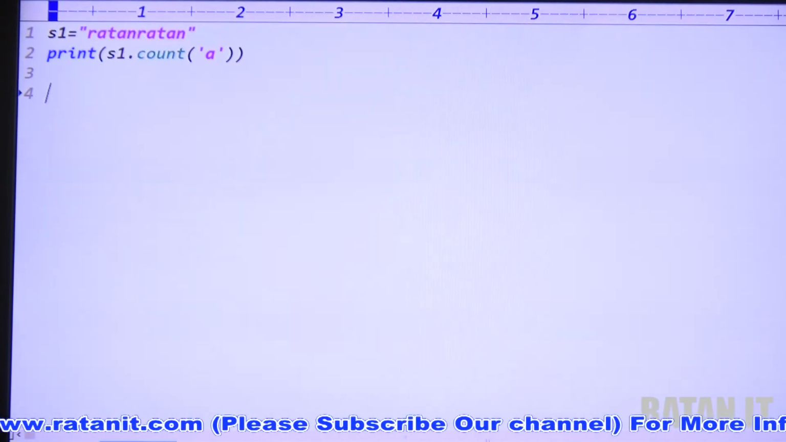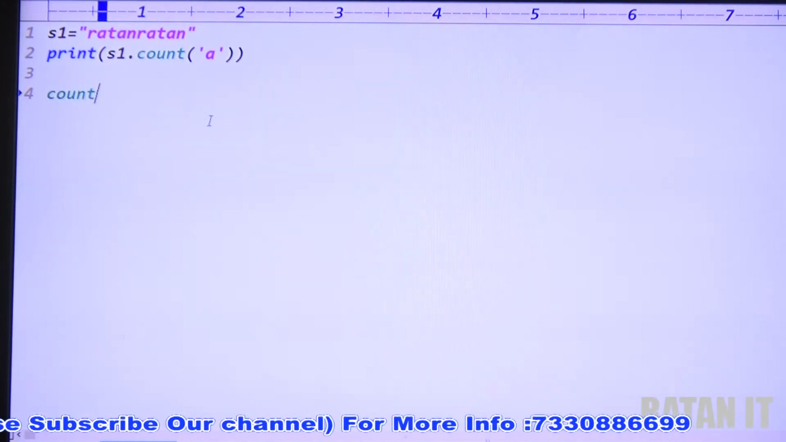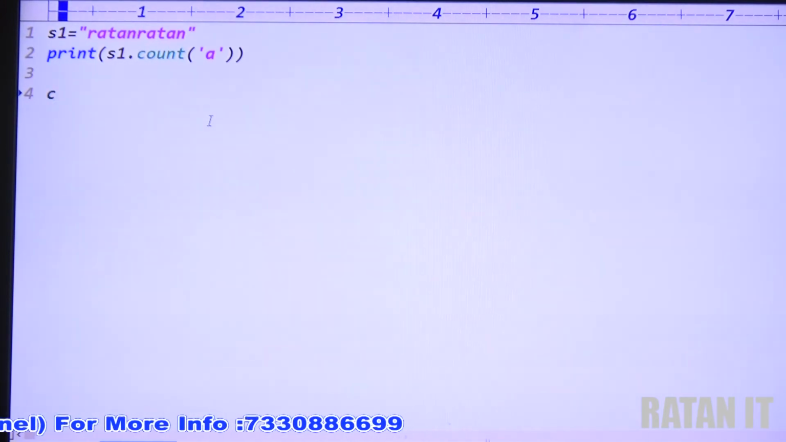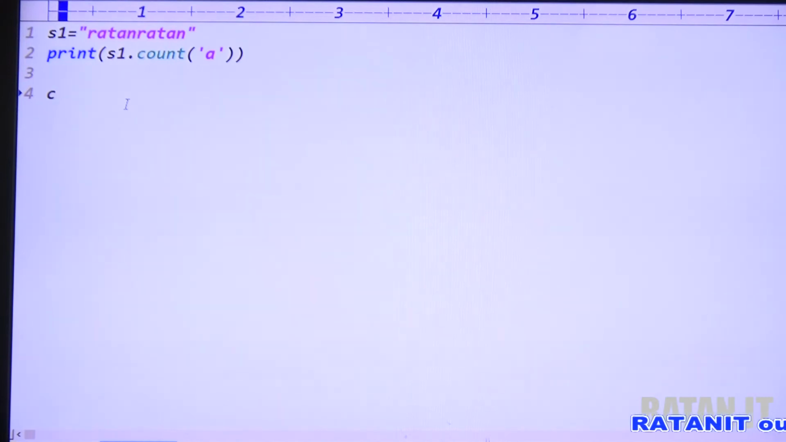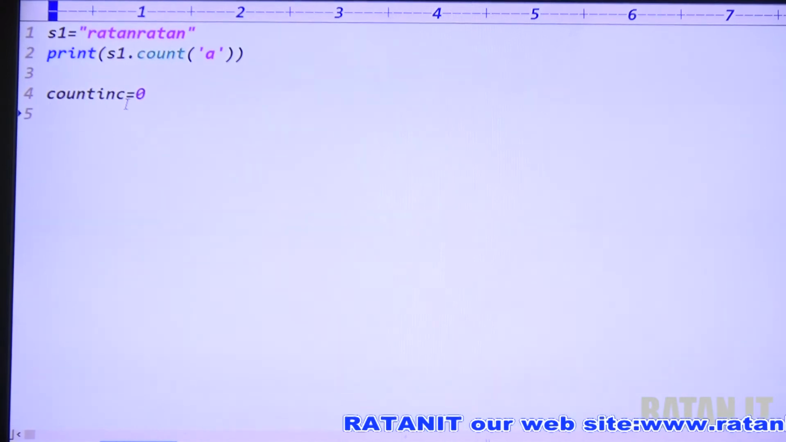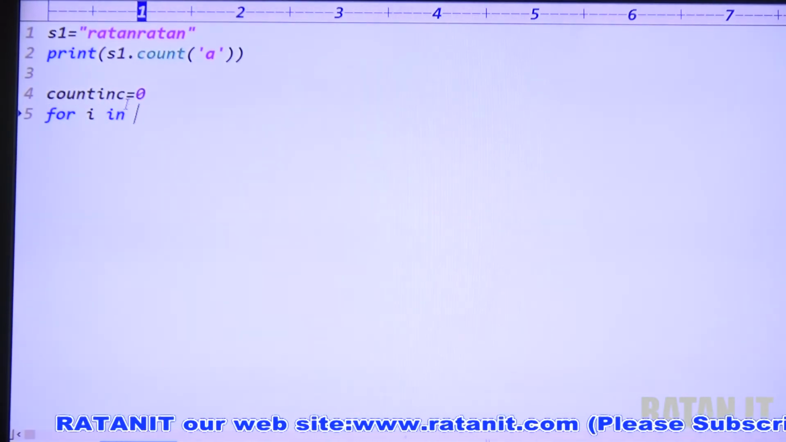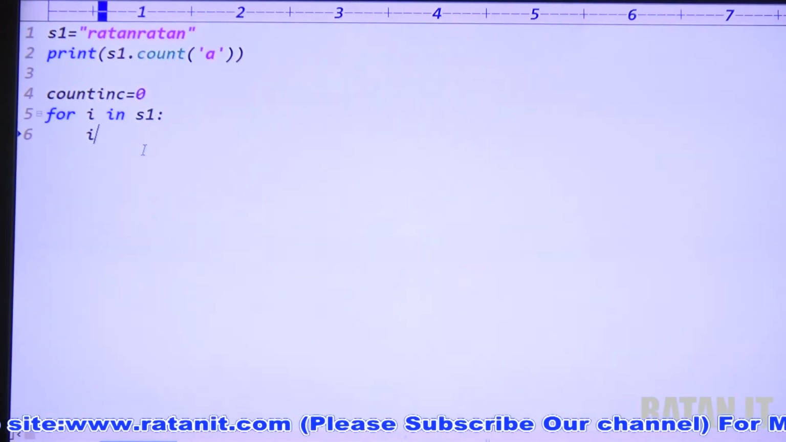To do this very small requirement, you can take one count variable to increment the count value. Take a variable, count_inc, and its initial value is 0. Take the for loop: for i in s1. S1 is the iterable data, so you can check each value.